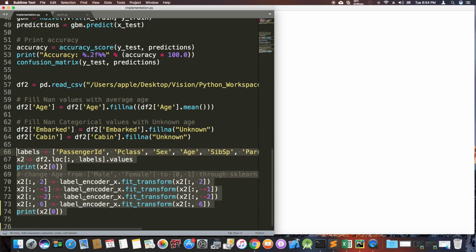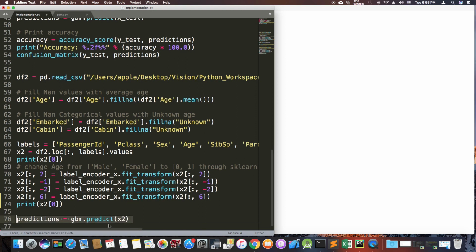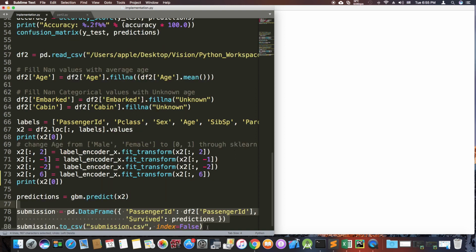We take in the labels, and we divide, and we take in the values to the x2 variable, and then we print the first row of data to see how it looks. Then we use label encoding and see how the data is turned into what we are feeding into the algorithm. Next, we are going to predict for the test set, store it in a variable called predictions, and save it to a submissions CSV.